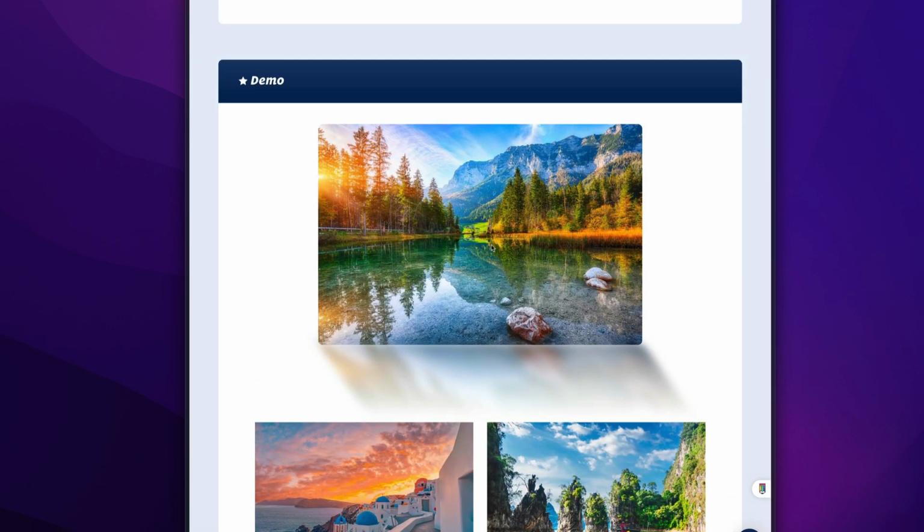So I hope you enjoy Reflection. It really can add some really elegant designs to your websites.